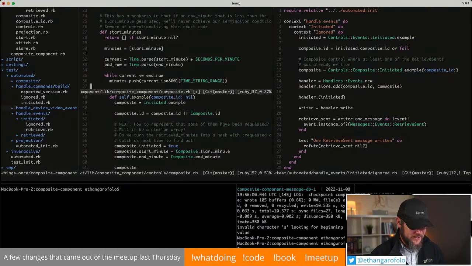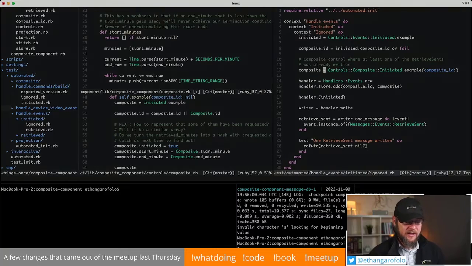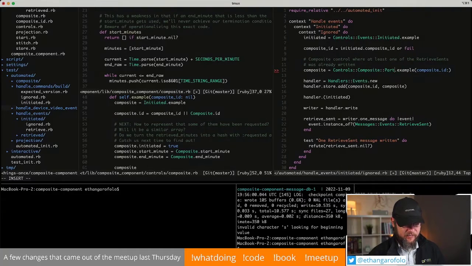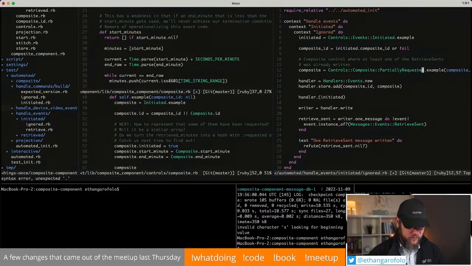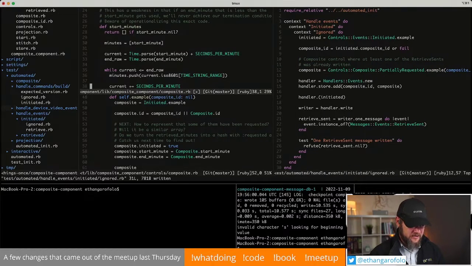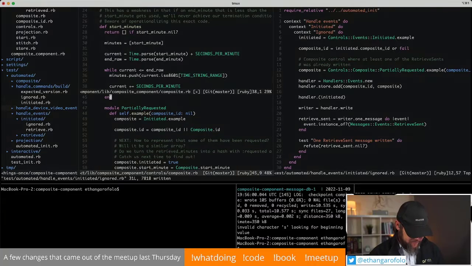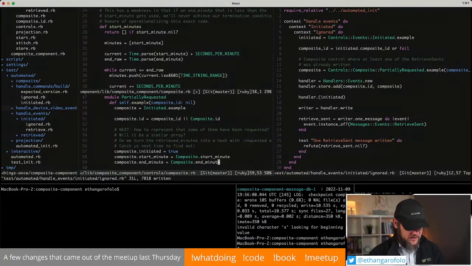Let's jump into what we're doing here. So the plan is to first get this handler test written, and then that will pull in the changes that we need. So we don't want an initiated composite. We want a partially requested one, which is what we're working on over here in this file in the bottom left.